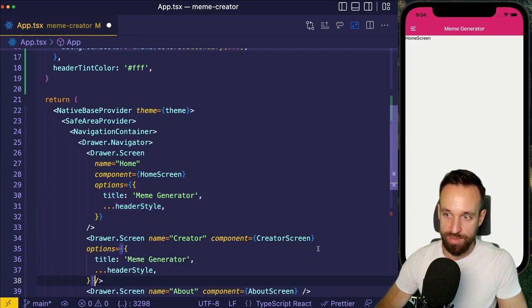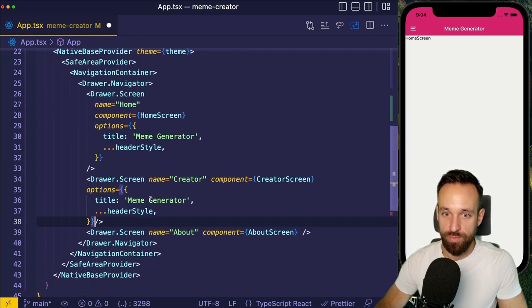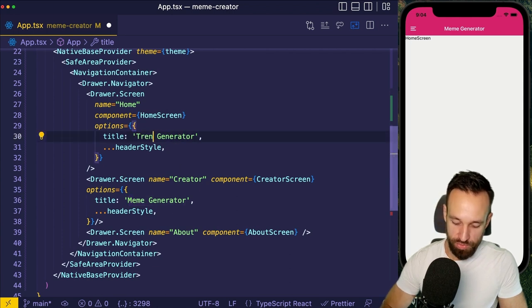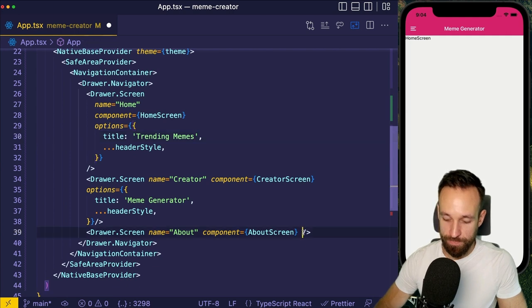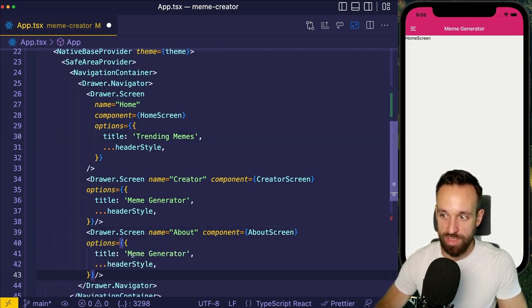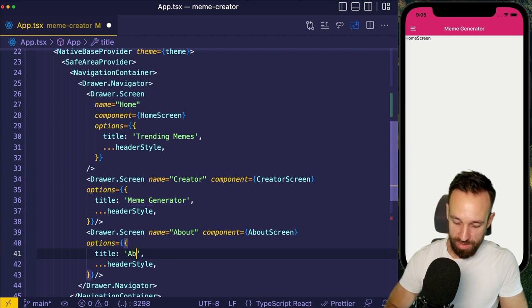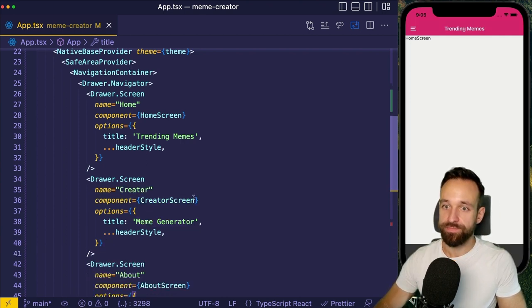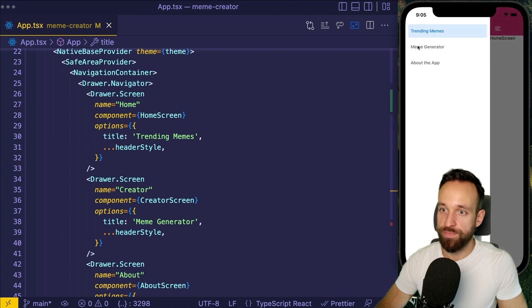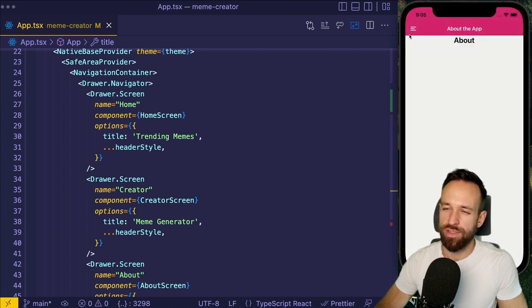So for the creator, we're going to call this, we'll probably want to call this one trending memes because this is like the homepage and we're going to show a bit of trending memes. Then we got this, and this one will be title, I don't know, yeah, about the app. Let's see if this works. Meme generator. It also changed the names in here. So there could be a discussion now if you like this or not.